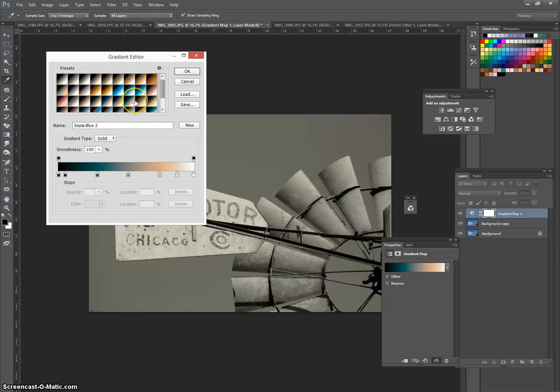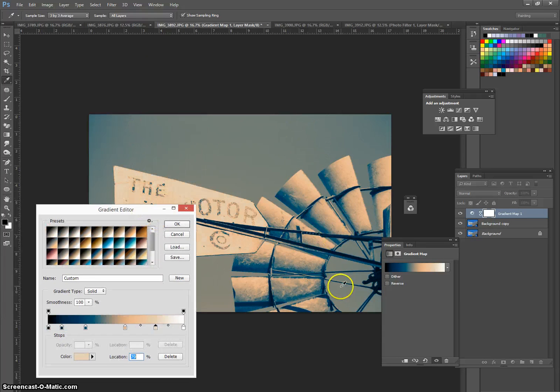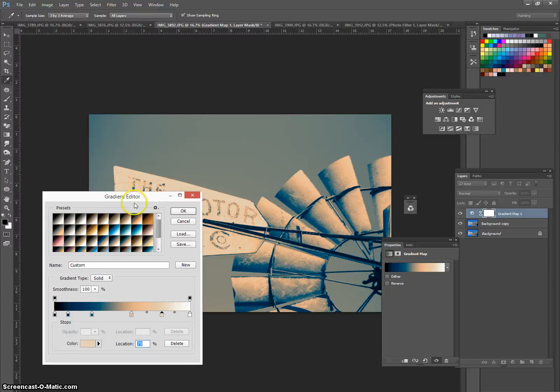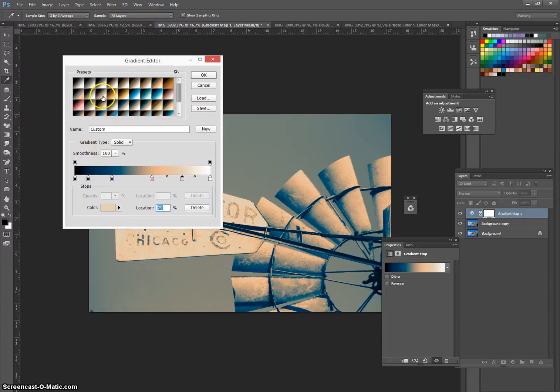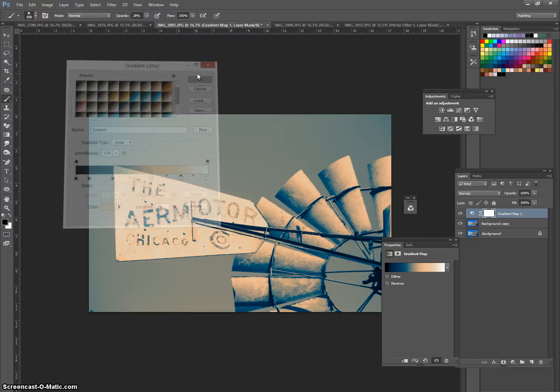I'm going to choose a preset gradient, maybe. What would I like to do? Let's try this one. Say I don't like that, bring this down, and then you can see my photograph changing with how I'm editing my gradient. And know that this isn't your only option. This is really far from your only option. The more you play around with the gradient mapping or the gradient adjustment layer tool, the more comfortable you'll get with it. For now, I'm going to say OK.